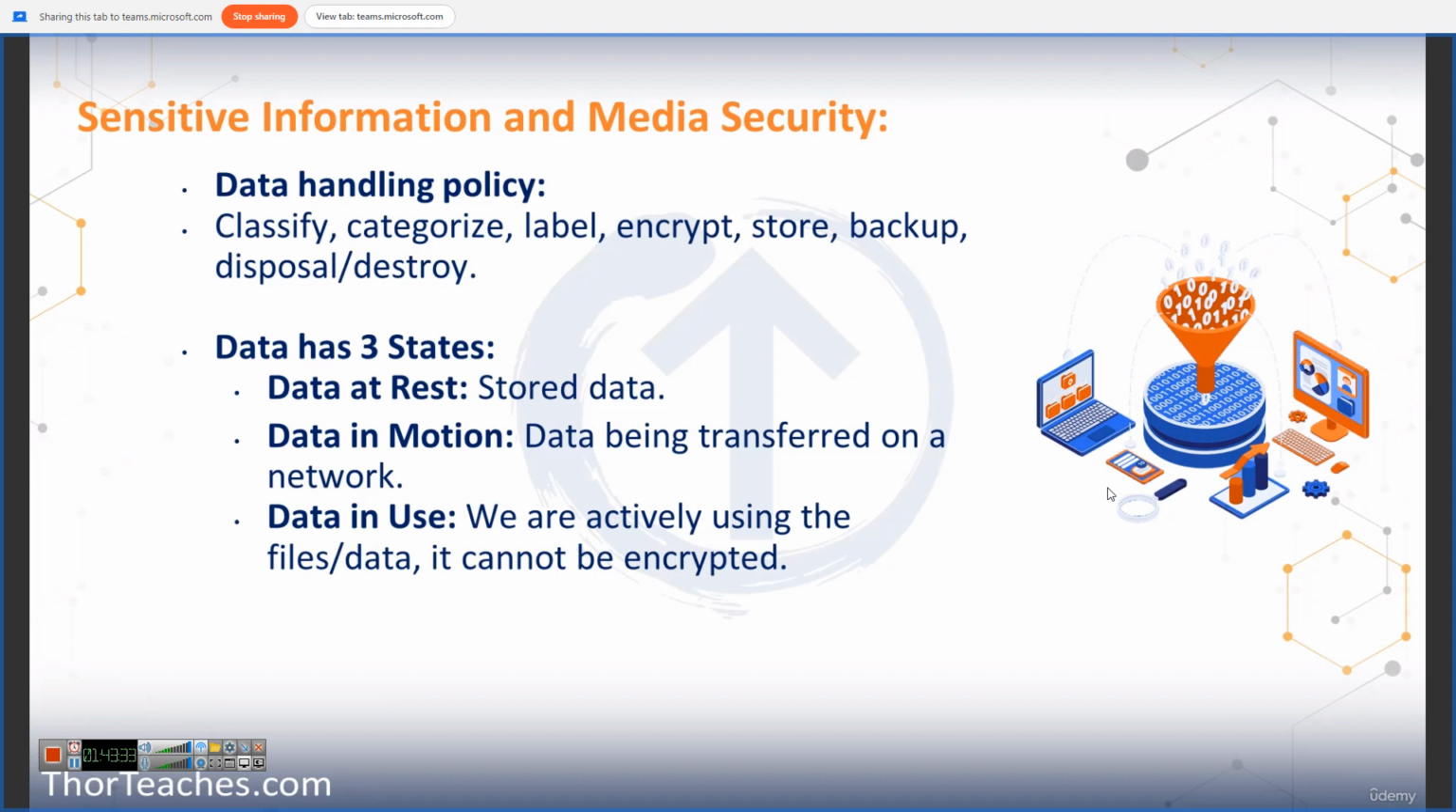I hope this has helped you get a little bit of a better understanding of our administrative or directive controls, how and why we use them, and then some of the specific types that we covered.